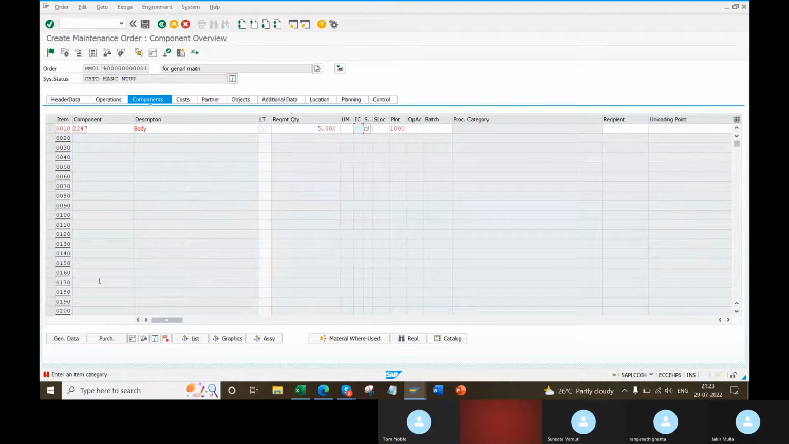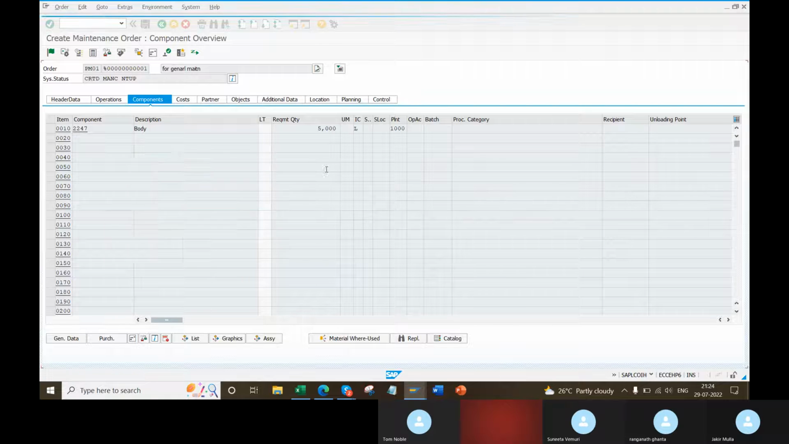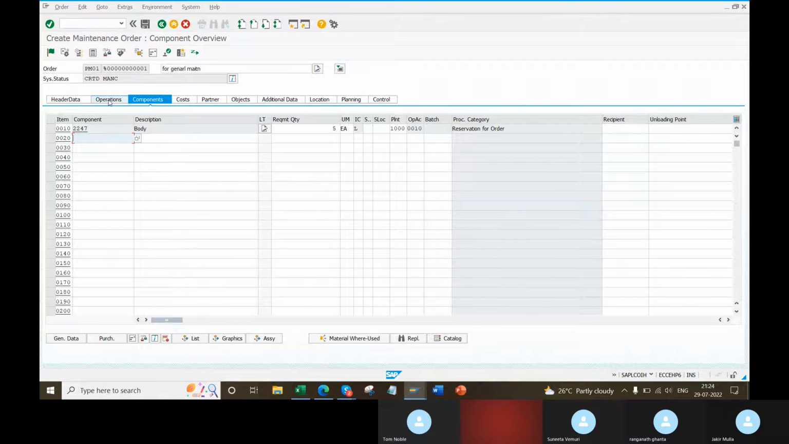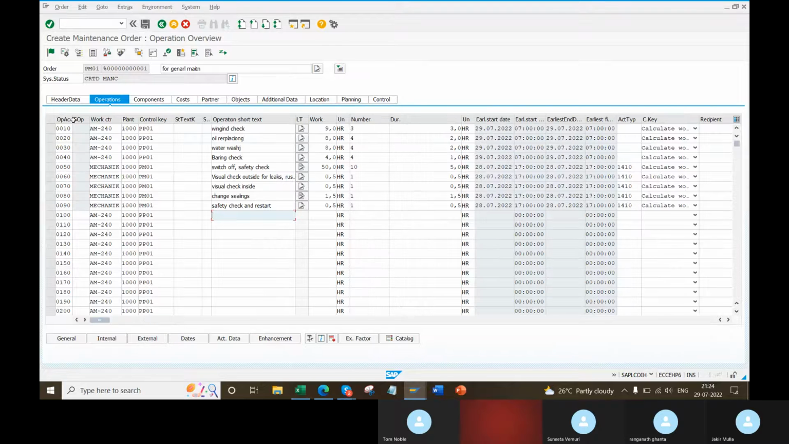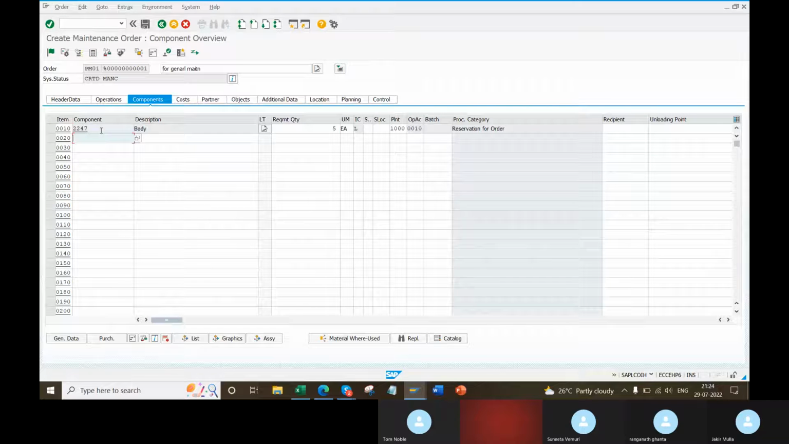Item category is asking. Okay, L. So for which operation? For which operation activity? It is asking which operation activity. Here there are many operations, right? This is called operation activity. So when you are entering the component, it is asking this component is for which operation activity. And this is the plant, item category, quantity required. Description will come from the material.